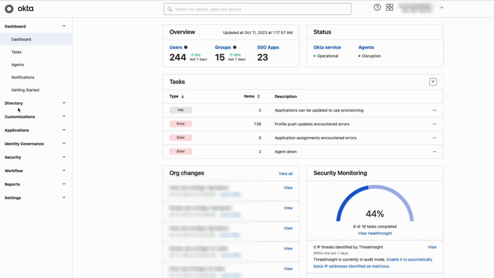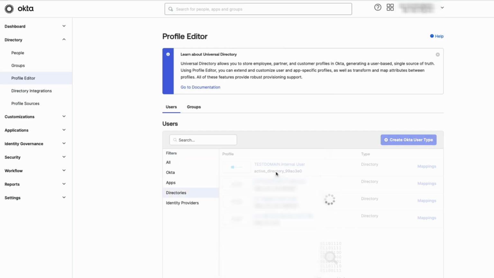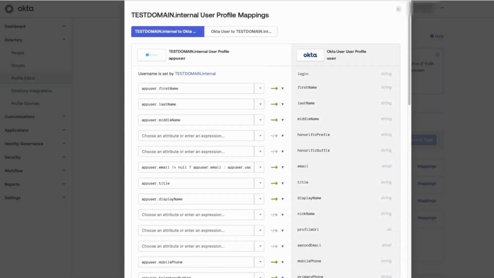First, log in to the Okta Admin Dashboard. Head over to Directory, then Profile Editor. Select Directories and select your Active Directory domain. Click on Mappings. Now, in the Domain to Okta tab, update the two attributes, ManagerId and Manager.